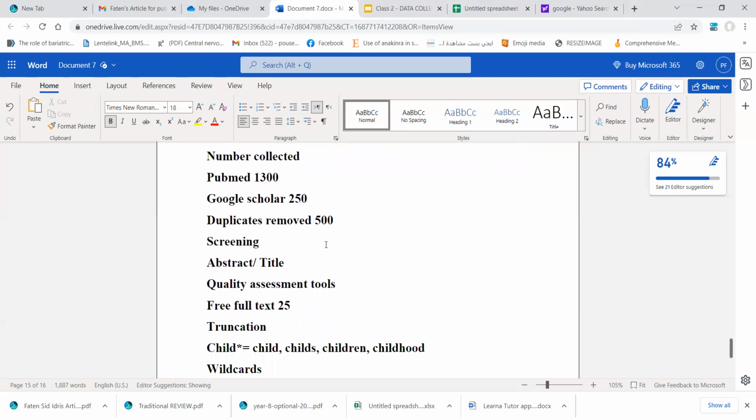I told you that I will send you small videos about how to upload on PubMed, how to upload on Google, how to create an Excel sheet, how to remove duplicates. You will go to Google Scholar, which is the second database. You will use only regular keywords. Write it. You will get a huge number of articles.